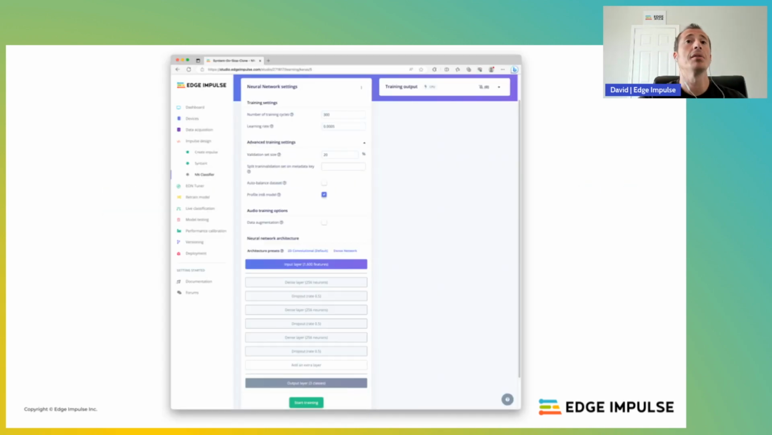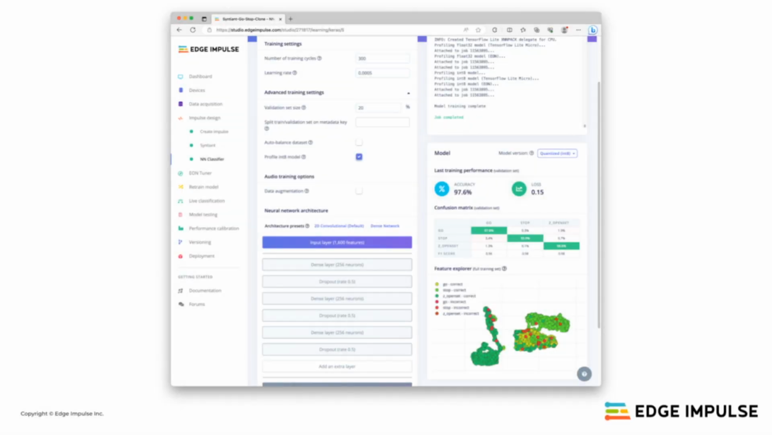Here's a screenshot of what that page looks like. So you can see there's quite a few variables that you can tweak and modify here. But at the end, we'll come away with a trained model. Again, it may take a while for the training to finish, depending upon how many training cycles you've run. But as you can see here, the job completed, and we came back with 97.6% accuracy, which is pretty good. I can see again the visual representation of the Feature Explorer, and there are some misclassified data points. But overall, it seems like it's working pretty well. Go, stop, and background noise are all in the 90% range.